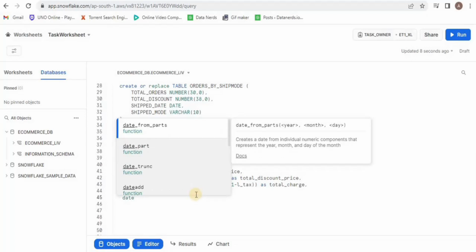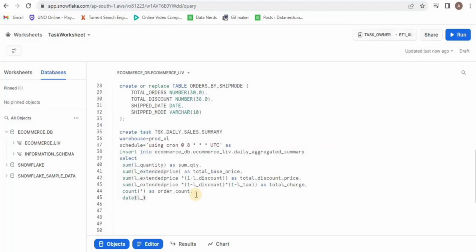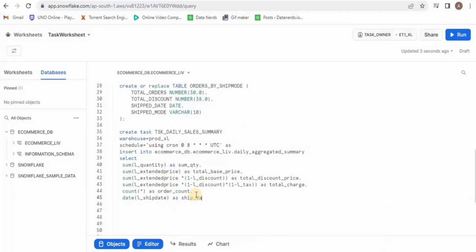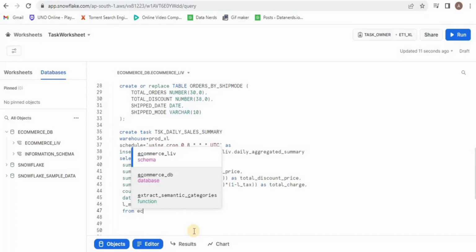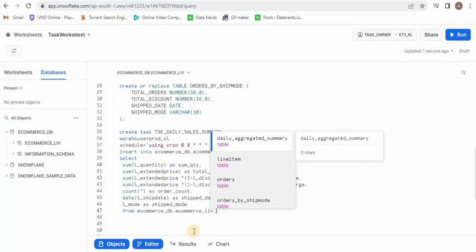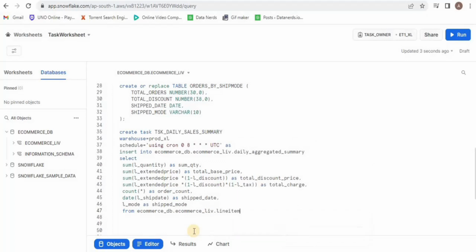After doing so, I am going to select a few more columns from the table. Firstly, I am going to convert L_ship_date to the date format, and I am going to call it ship date in the output that is going to be displayed. And the last column that I am going to select is L_mode, and I am going to call it shipped mode. And all of these columns will be selected from the table line item which is present inside the schema e-commerce_live.